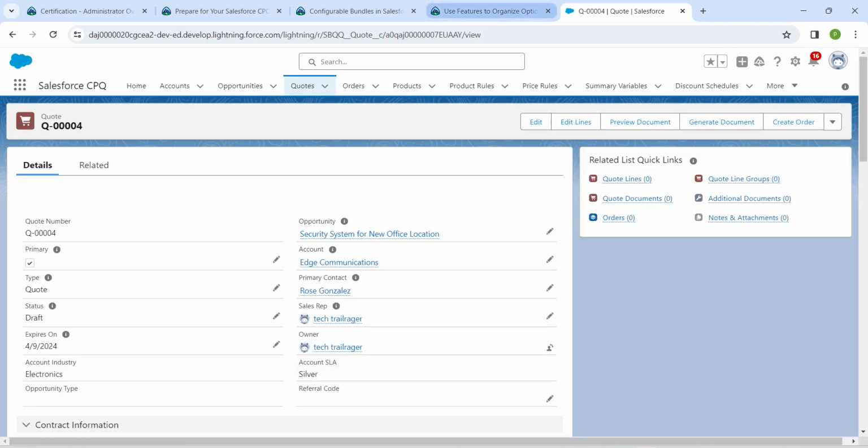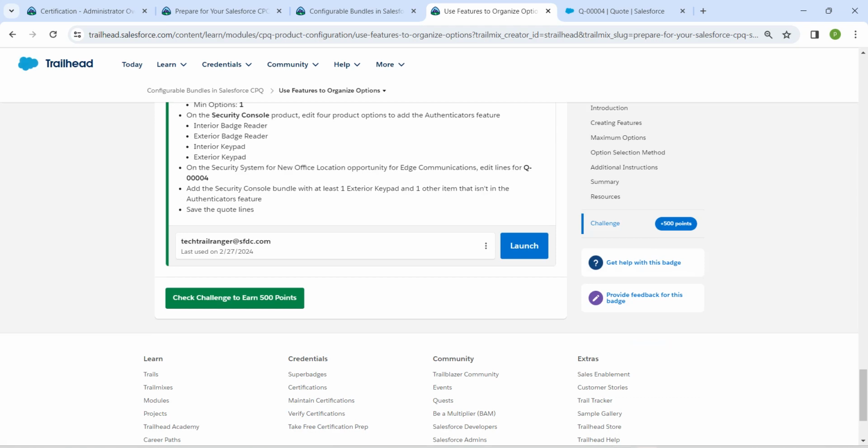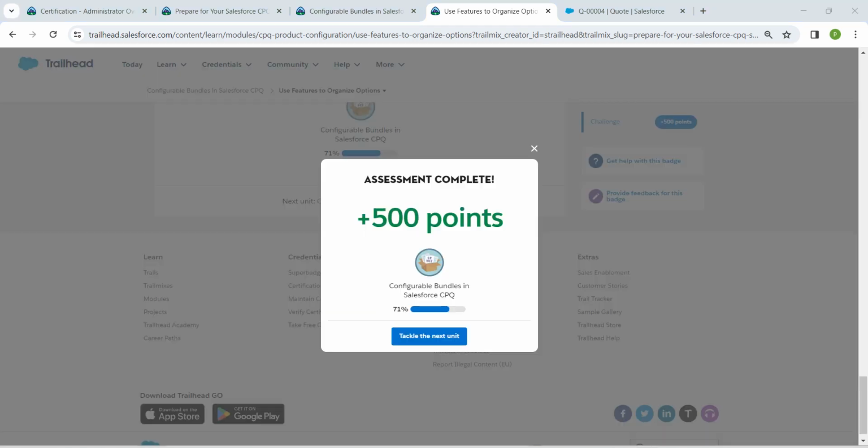So hopefully we are done with this challenge. Let's go back and click on check challenge. So yeah guys, we have successfully completed this challenge as well.